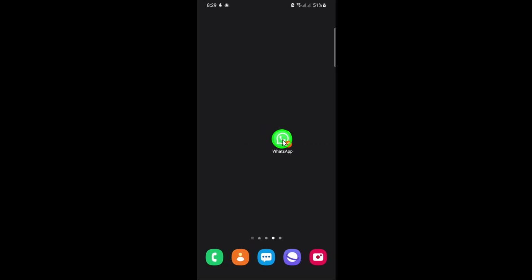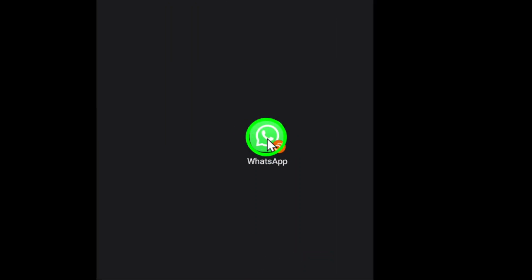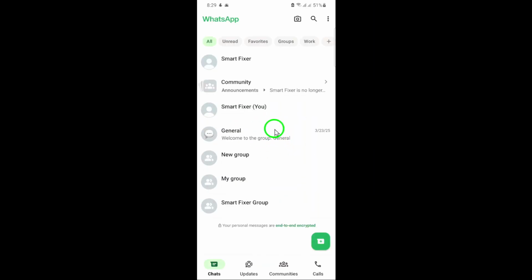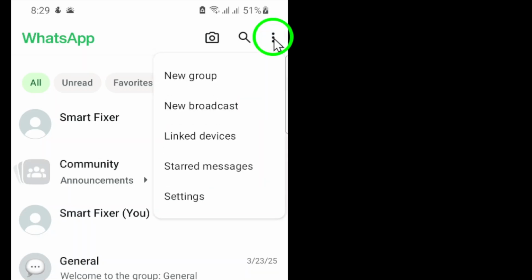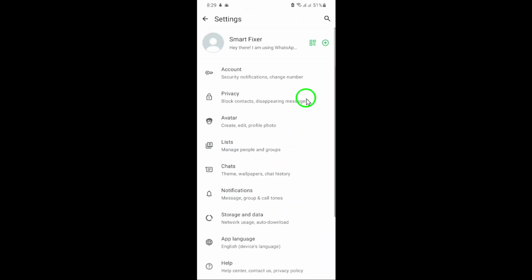First, you'll need to open the WhatsApp app on your smartphone. Once you're in the main chat screen, look for the three dots icon in the top right corner of your screen. This is where you'll find additional options for customizing your WhatsApp experience. Tap on those three dots and a drop-down menu will appear. From this menu, select Settings. This will take you to the main settings page where you can adjust various aspects of the app.